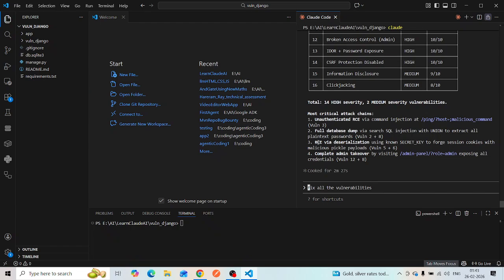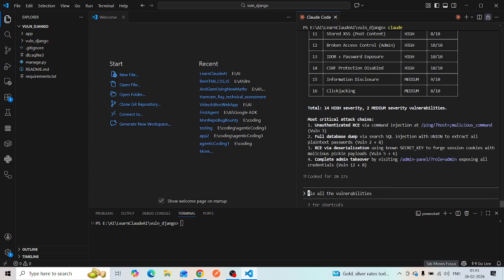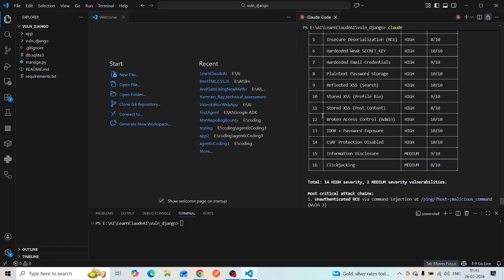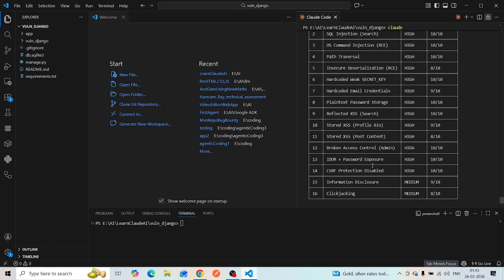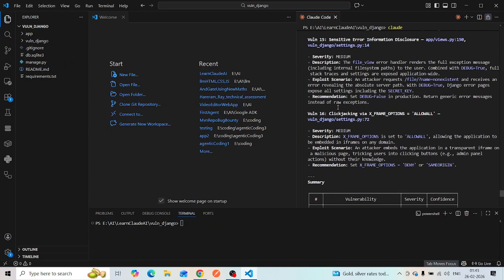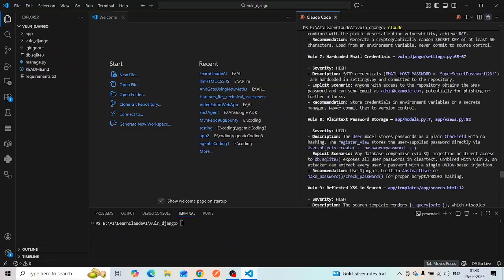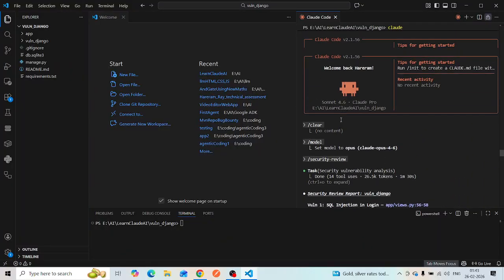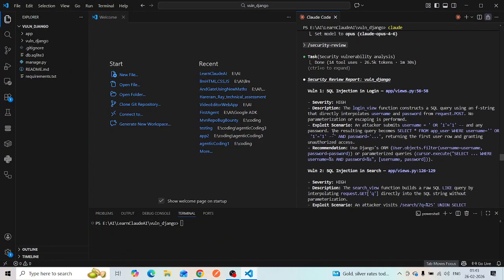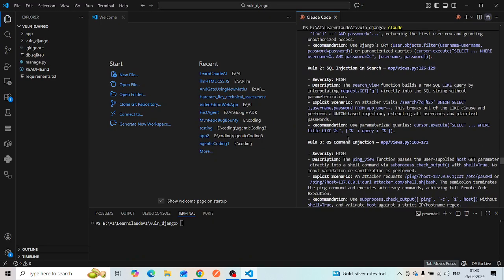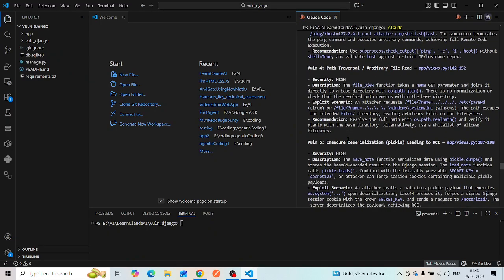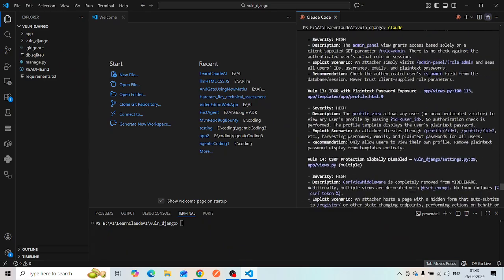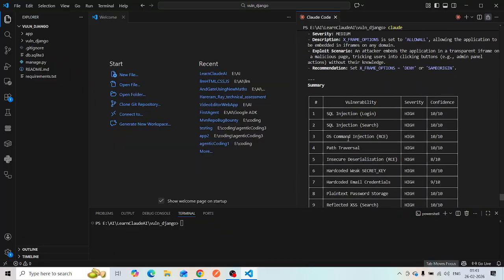It worked for 2 minutes and 27 seconds, and it is finding 16 issues, all with descriptions. You can see the severity is also there. So, SQL injection in login, in search, OS command injection. All the things are here, and this is all described. Yeah, this is nice.